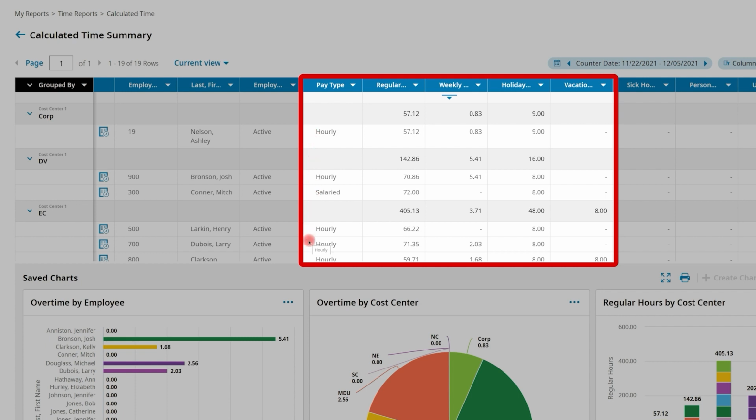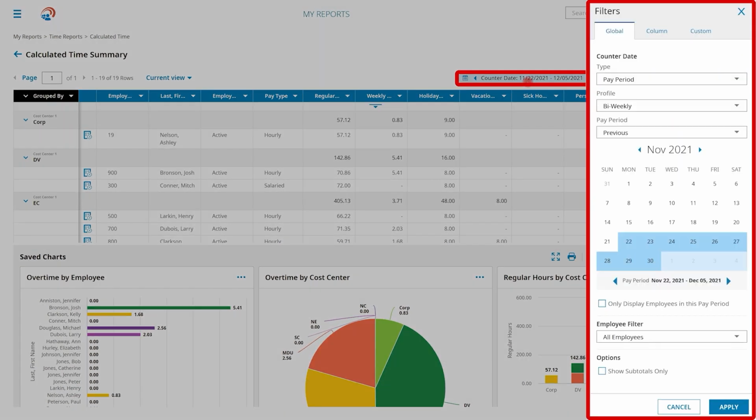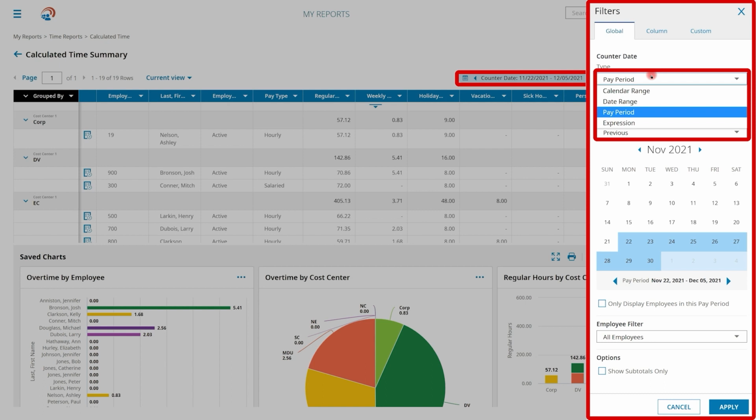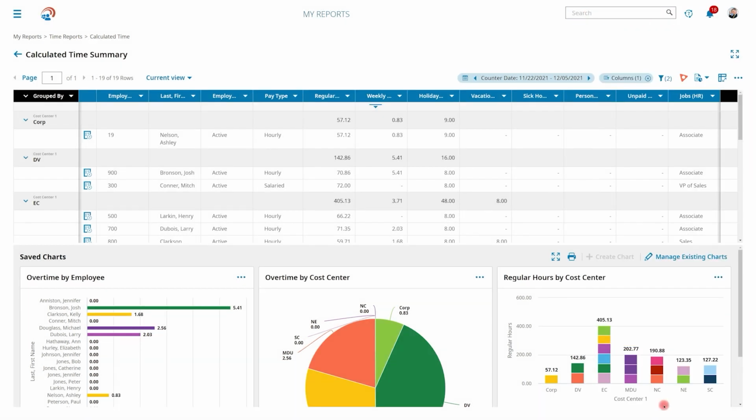In addition, I can get more detail and analyze my overtime trends by changing the date range associated with this report. You can define filters within this report to look for a specific calendar range, date range, or pay period. We can also filter this report around specific employees. Now, when it comes to reporting, each report has ad hoc reporting features where managers can pull information into their reports as needed.